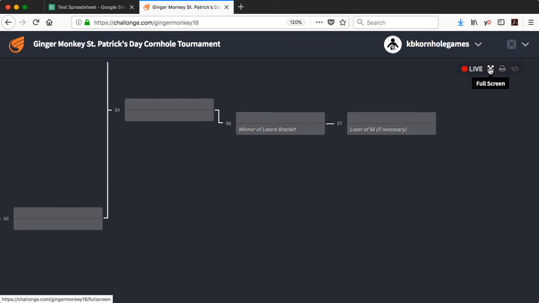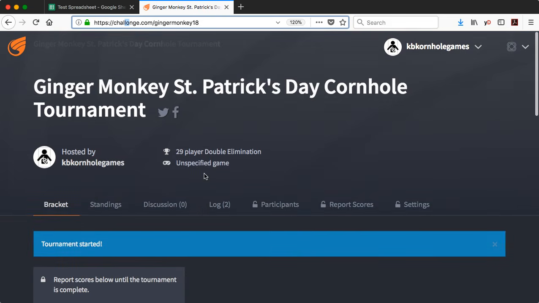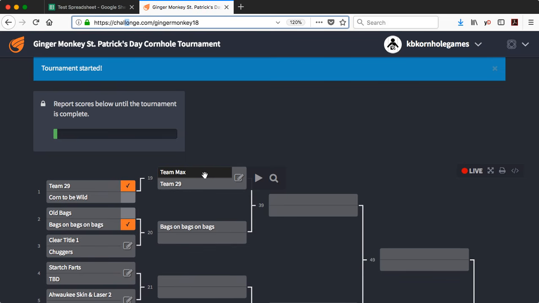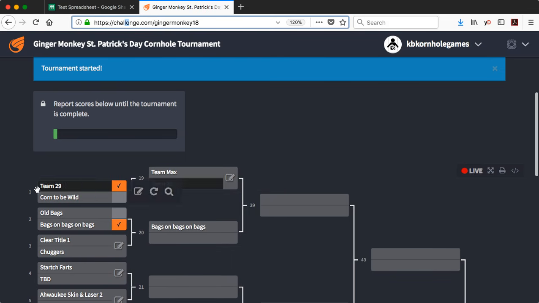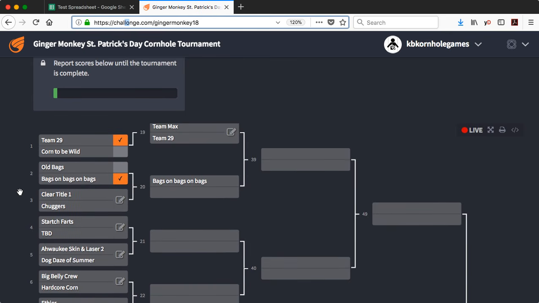You've also got a full screen mode if you want to go here. If you do want to share with people, you can tell them to go to challenge.com/gingermonkey18, and then they can follow the tournament right on their device. I'll also post that on the Facebook page before the event starts, so that people can go to my KB Cornhole page to access it.